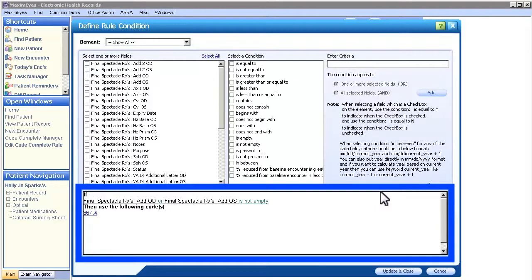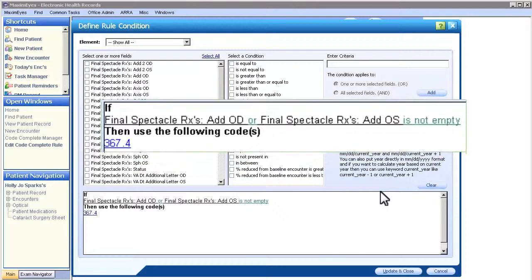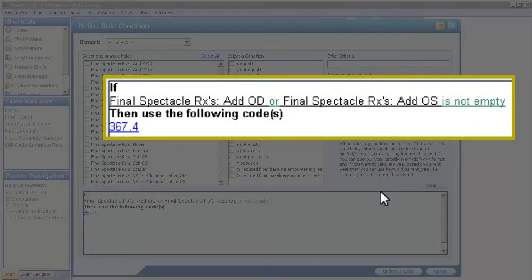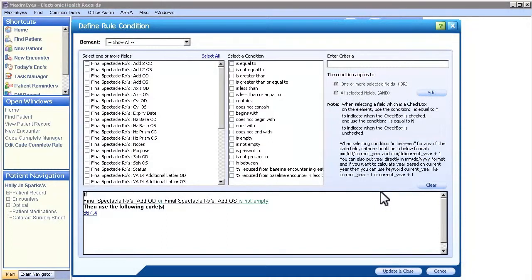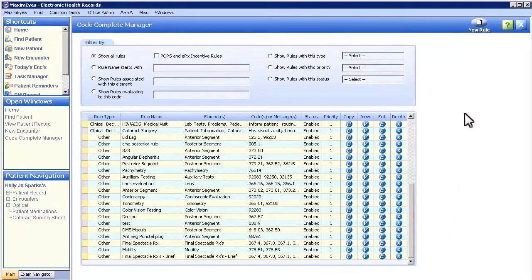Here's where you can see the algorithm to trigger the suggestion for presbyopia. Basically, it reads as, if there is information in the add fields for the final spectacle RX element, then use the following code of 367.4. This just happens to be one of the rule conditions that comes stock in the program. You are also able to create your own rule conditions.